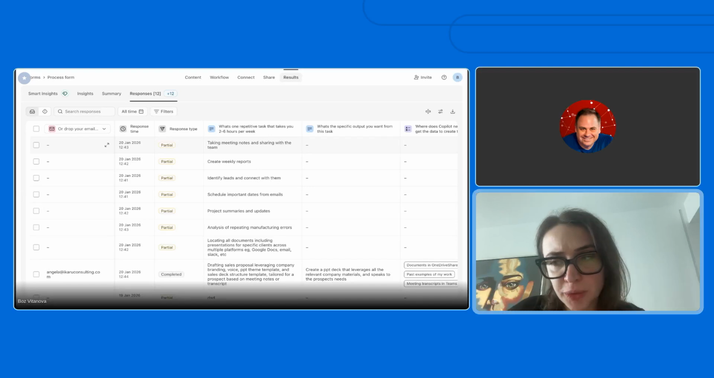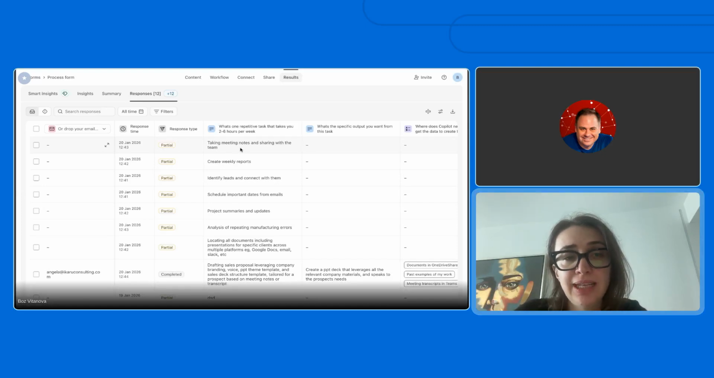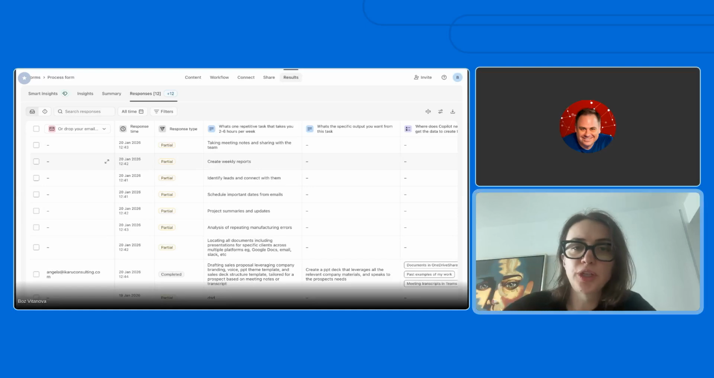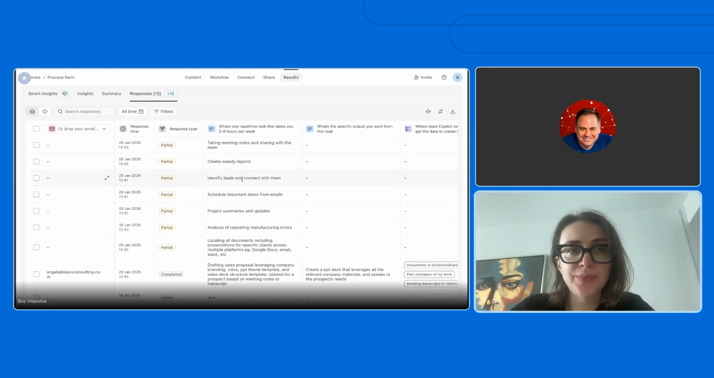So I'll quickly go through these. Taking meeting notes and sharing with the team. This is a very common use case for Copilot where Copilot can do very well. Creating weekly reports, a general topic, depends on what data you need for these reports. But yes, if the data is stored in one of your Microsoft tools, this is something you can do. Identify leads and connect with them. This would be a Power Automate use case.